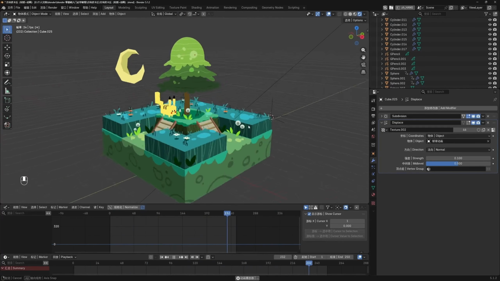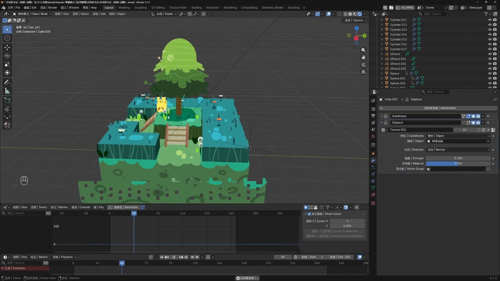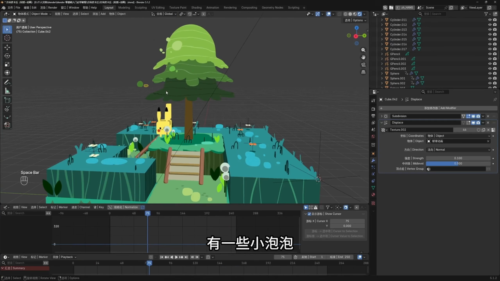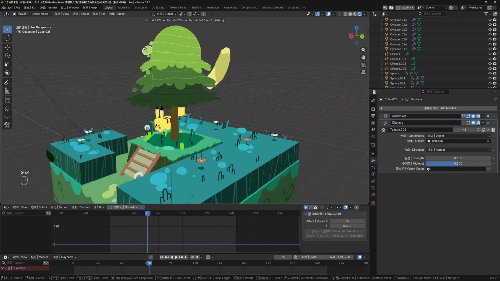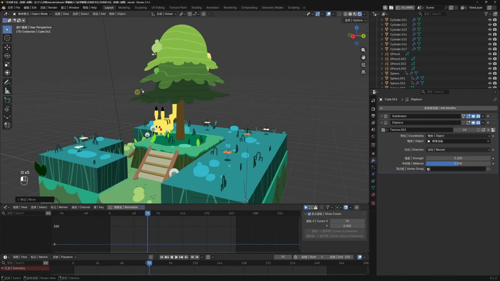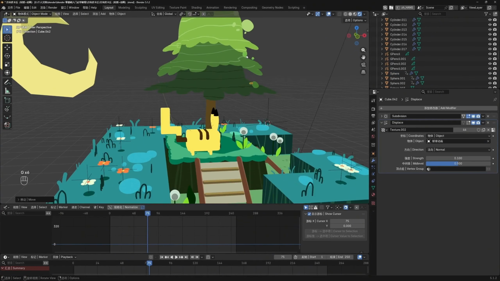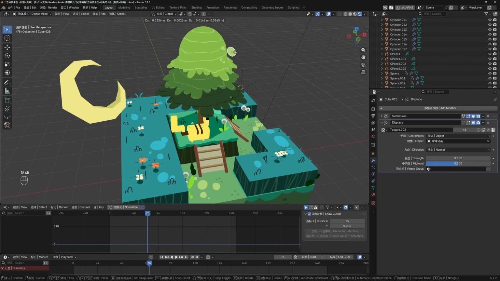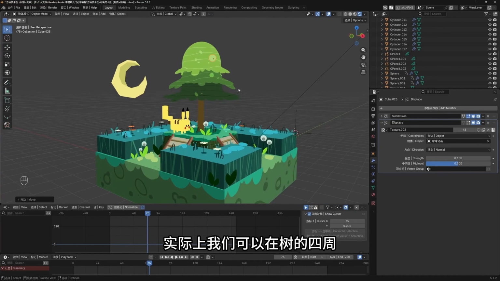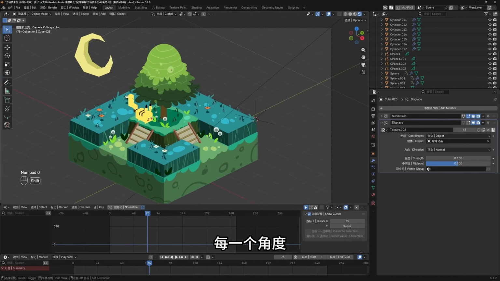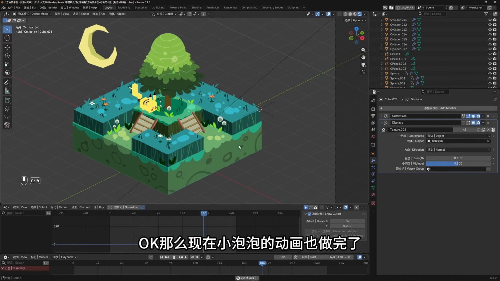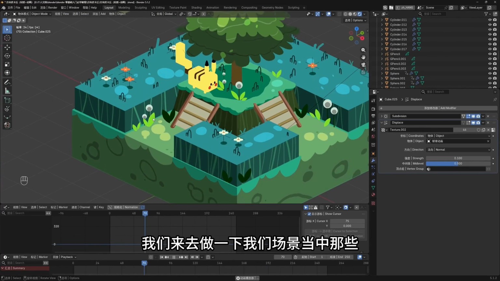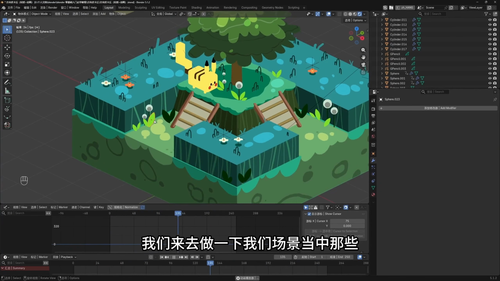Let's take a look at some other angles. Still good. There are some small bubbles a little far away. We can get a little closer. These little bubbles we can actually have around the tree. Every angle can be placed slightly. Everything is possible. Okay, so now the animation of the little bubbles is finished. Then let's do it in our scene.